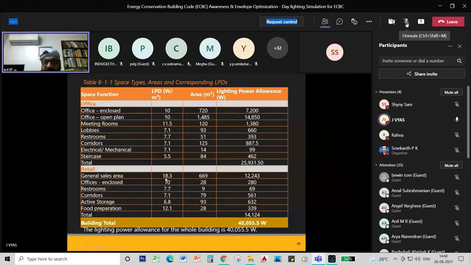If this is a retail one, then the corresponding area and the maximum allowed limit are multiplied, and this is the maximum power that can be consumed inside a building: for office, that is 25 kilowatt, and 14 kilowatt for the retail for single story. So a maximum of 40 kilowatt, or 40,000 watts, can be consumed in lighting for that particular building as per the law. So it should be lesser than that.